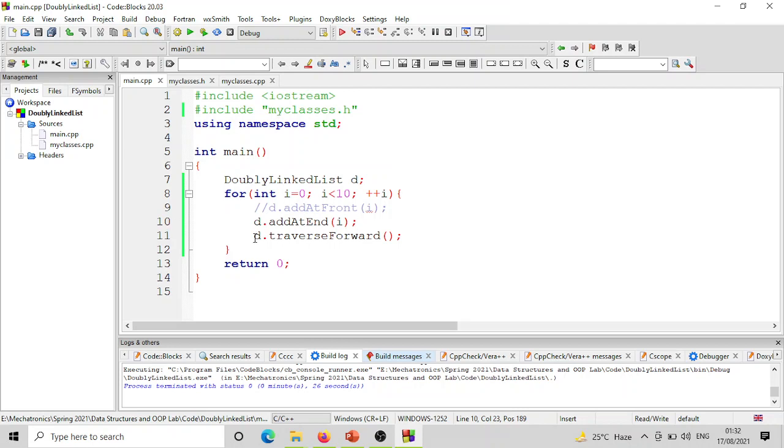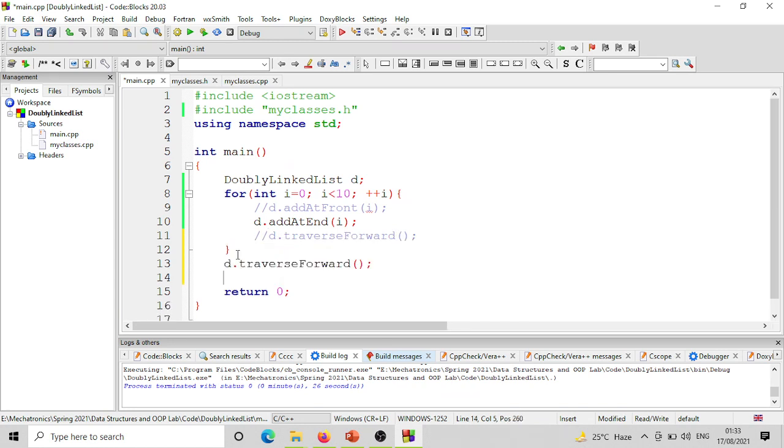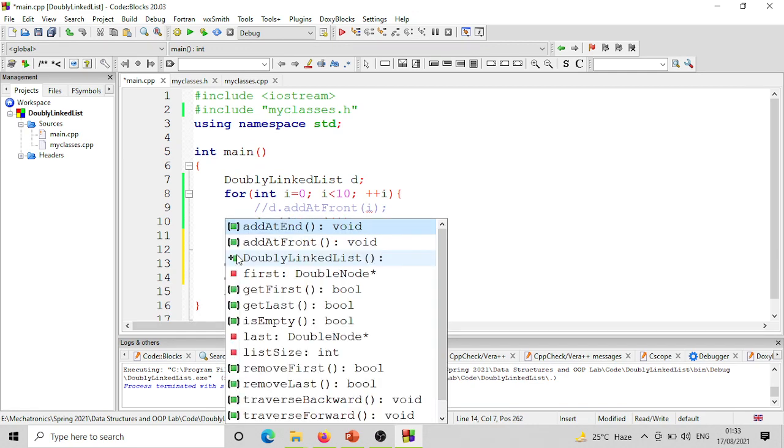Okay. So once we are done, let us copy this statement here. Let us do it out of the loop. So let us traverse the list in the forward direction, and then let us traverse the list in the backward direction.